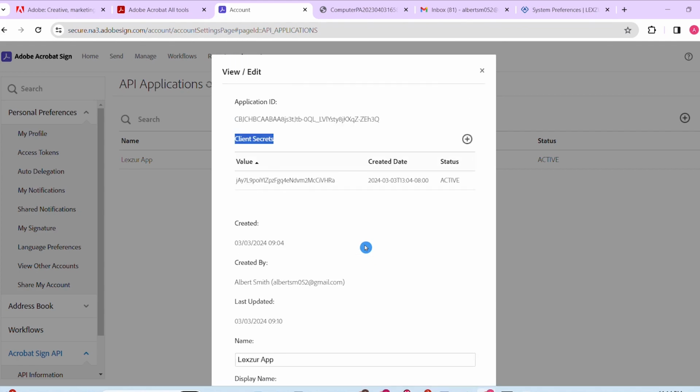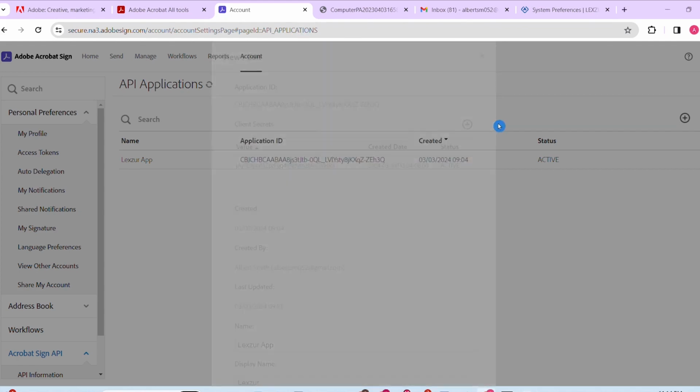With the Adobe Sign integration now complete, you can begin using it to sign contracts and documents.